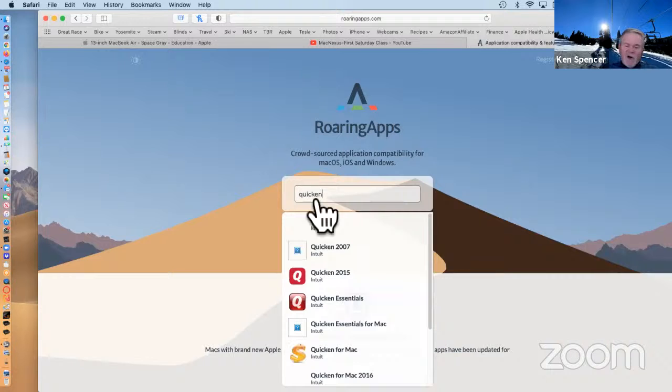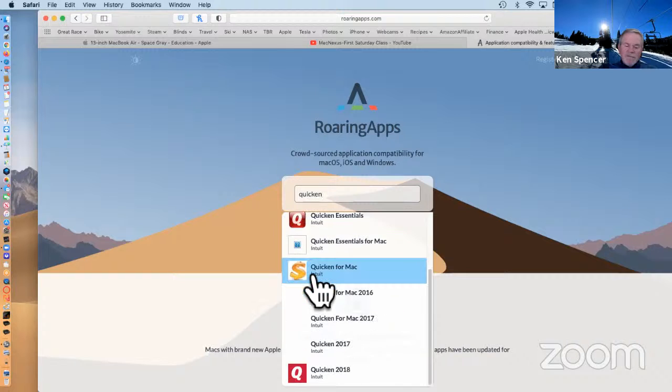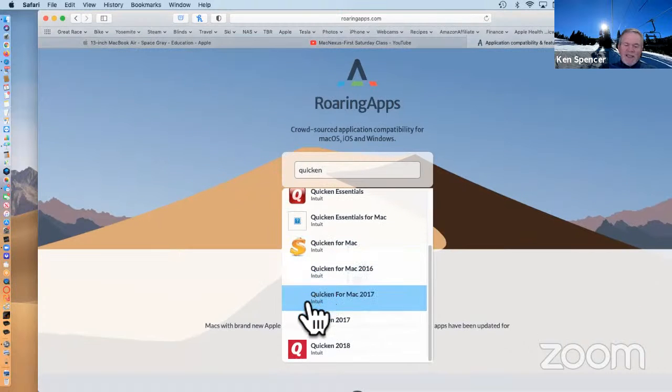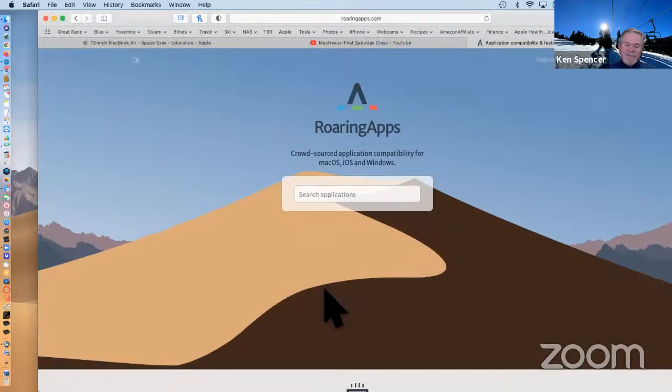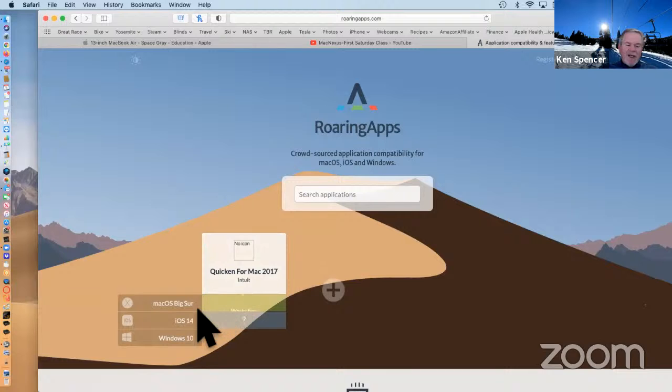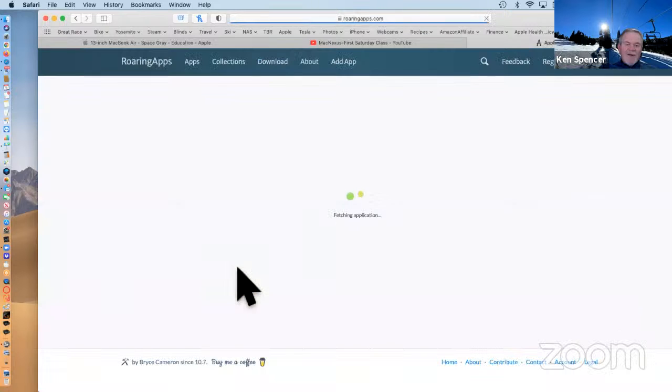And so some people are running Quicken. What are you running? Quicken. Well, I've got the most recent, whatever it is, but other people may not. I think Quicken for Mac 2017. Let's just click on it. So now it shows me, well, in Big Sur, it says works fine. But if I click on this, it will show me.